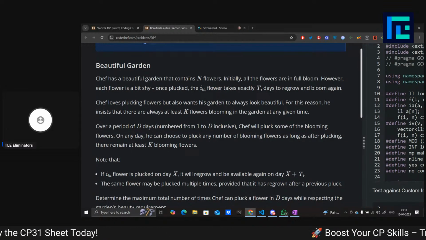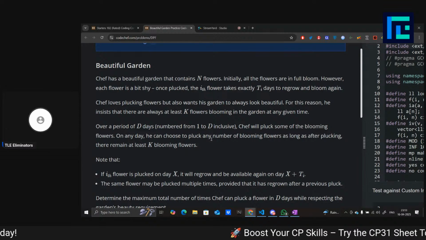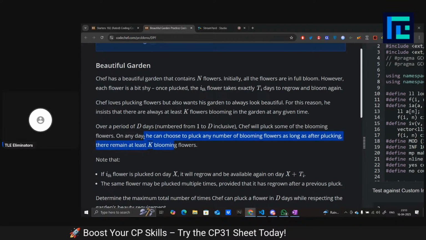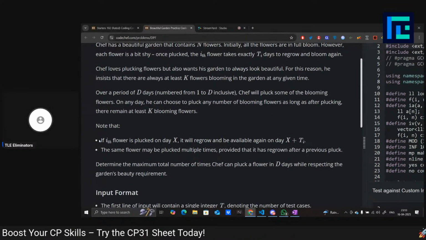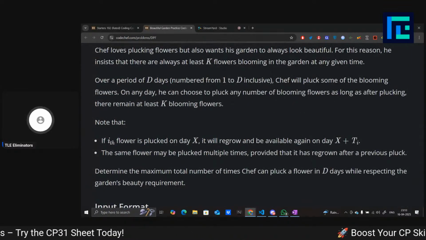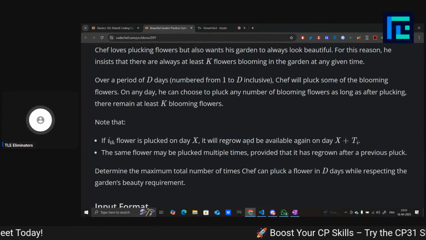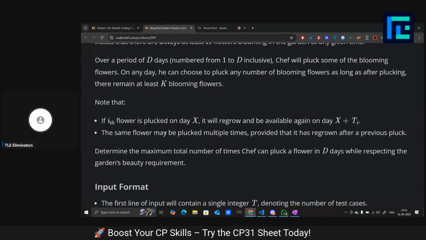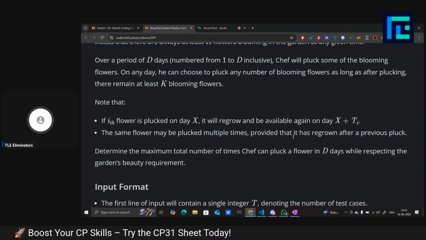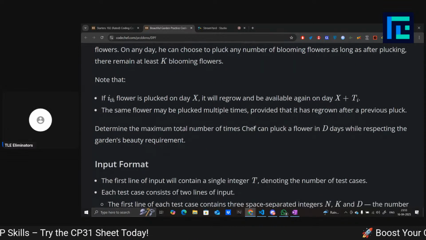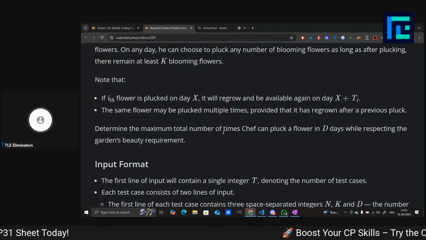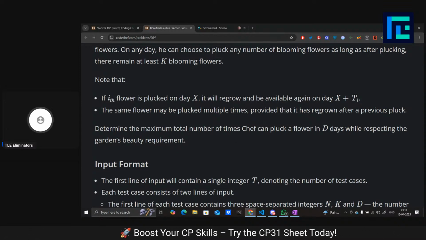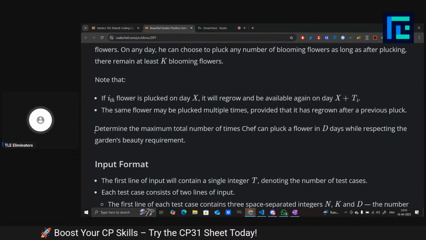On any day, he can choose to pluck any number of blooming flowers as long as, after plucking, there remain at least k blooming flowers. Note that if the ith flower is plucked on day x, it will regrow and be available again only on day x plus ti. The same flower may be plucked multiple times, provided that it has regrown after a previous pluck. Determine the maximum total number of times Chef can pluck a flower in d days while respecting the garden's beauty requirement.